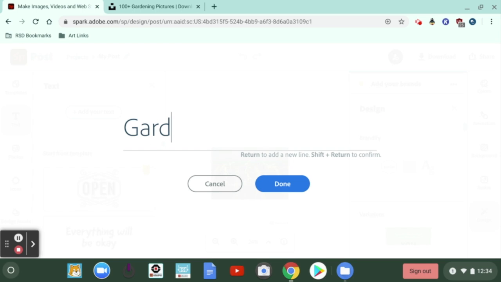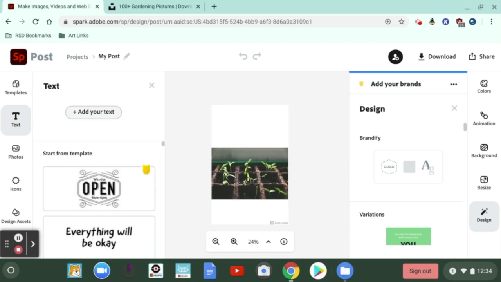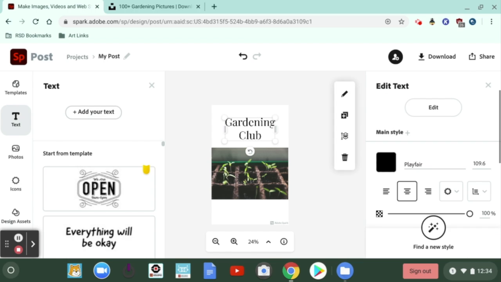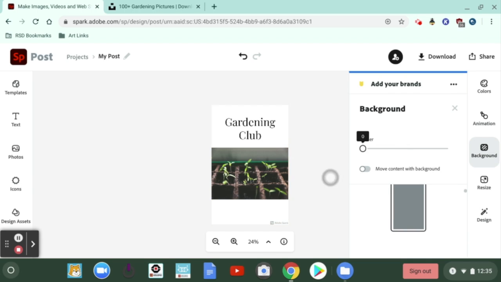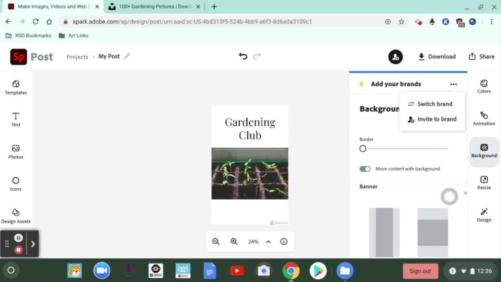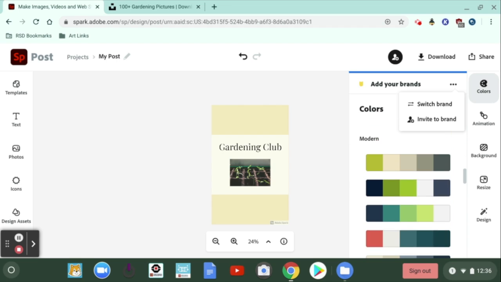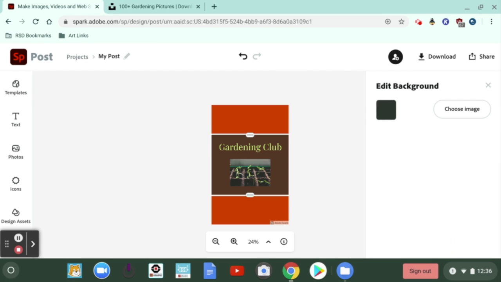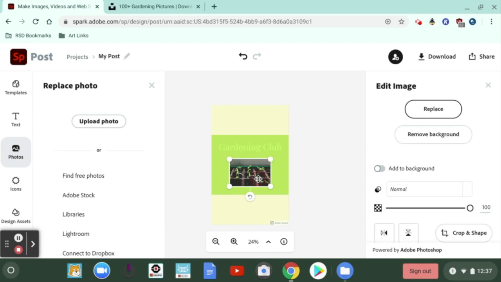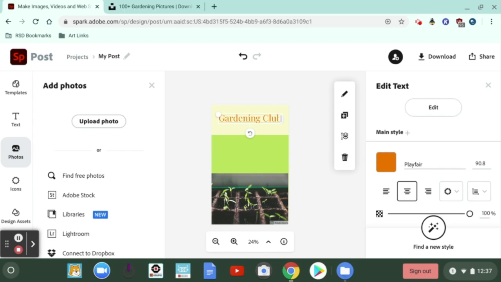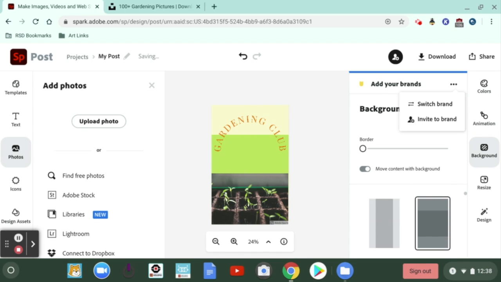After clicking on the one I like, I'm going to type in gardening club, and in my hierarchy of information, I want gardening club to be the thing that stands out the most. So that's going to be the text that I spend some extra time with to make it look really cool and eye-catching. I'm going to play around with some background images and some design assets and colors to see if I can find a color scheme that I like and some illustrations that I like. This to me is the fun part of graphic design, is playing with the different pieces and seeing how they work together.